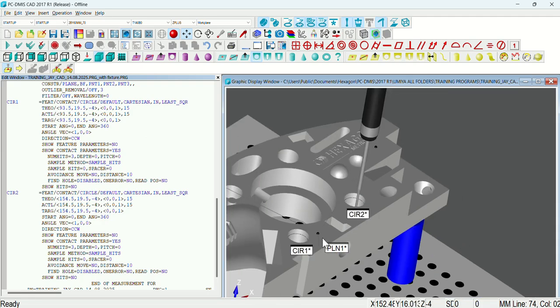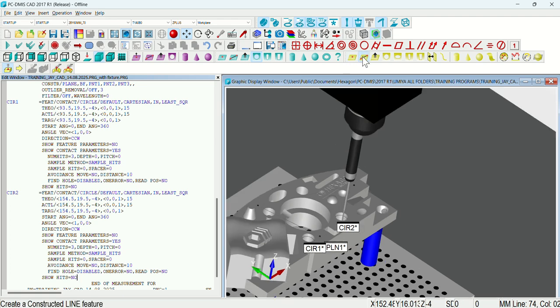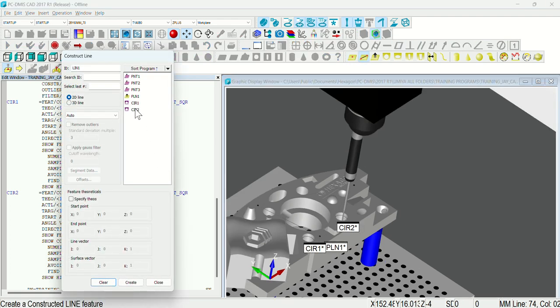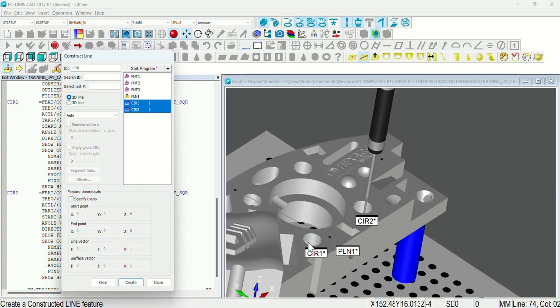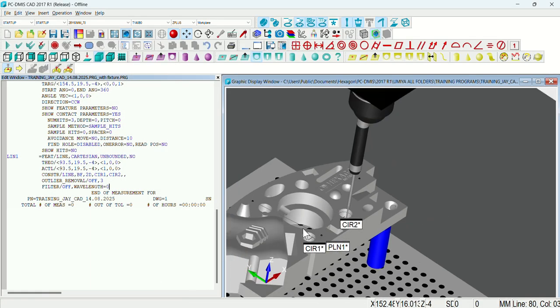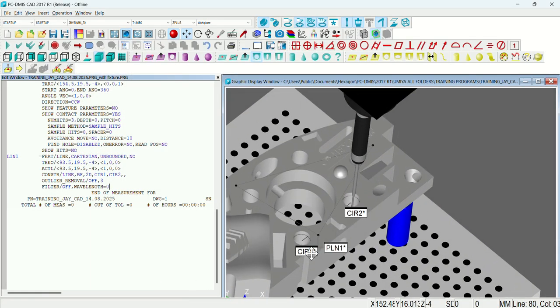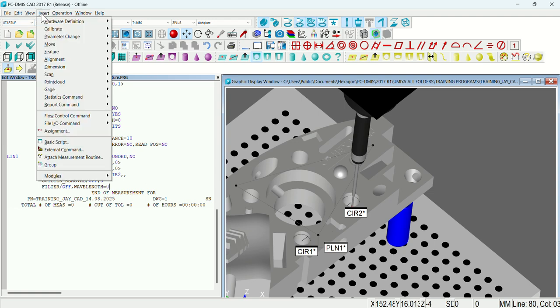With the help of constructed line, we'll select these 2 circles, circle 1 and circle 2, 2D line. So one line will be created between circle 1 and 2, and just create it. According to the fundamentals of alignment, we require the plane, axis and origin. So we'll go for manual alignment. Go to insert, alignment and new.